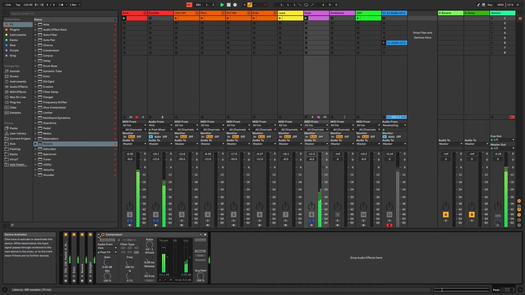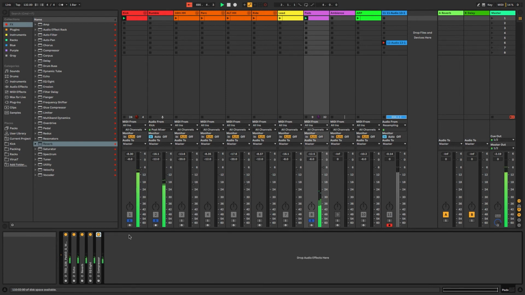As you can see, this is without the side chain. And with the side chain, you get this sweeping, pumping effect. Maybe I'm going to move the release. Yeah, that's good. I'm happy with that.